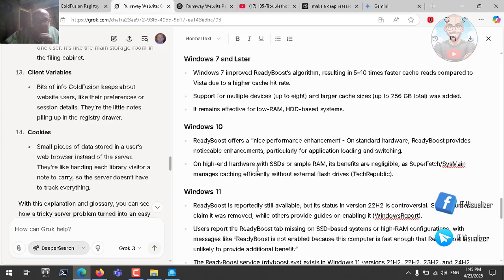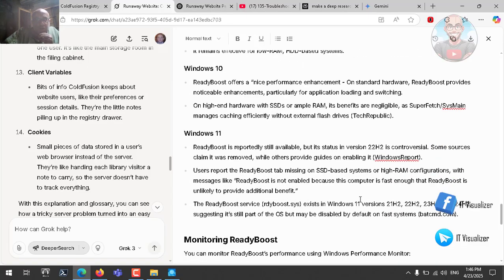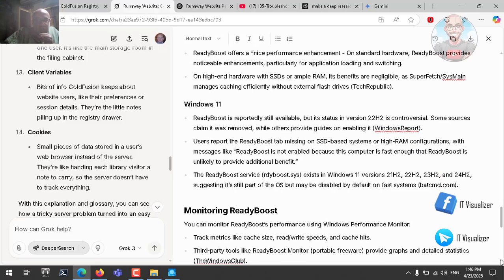In Windows 11, ReadyBoost is still available, but its status in Windows version 22H2 is controversial. Some sources claim it was removed, while others provide guides on enabling it. Users report ReadyBoost missing on SSD-based systems or high RAM configurations, with a message like this: ReadyBoost is not enabled because this computer is fast enough that ReadyBoost is unlikely to provide additional benefits. So it will not be available on SSD, and this was not stated by Perplexity.